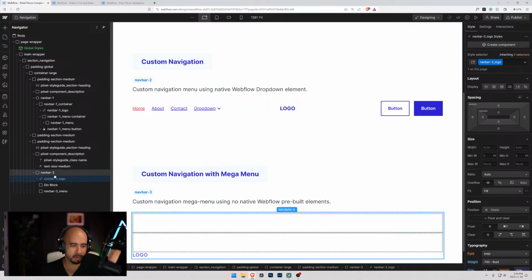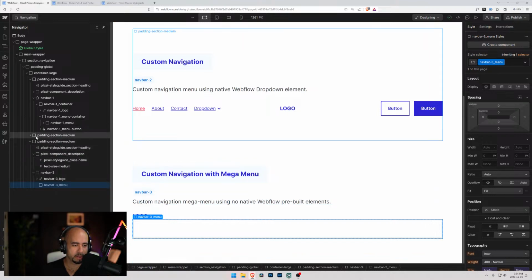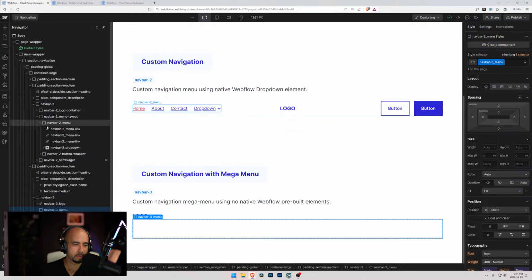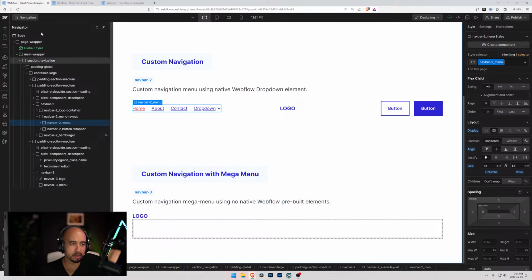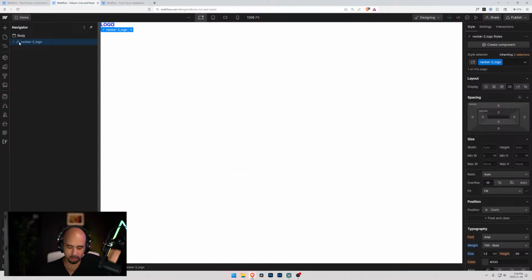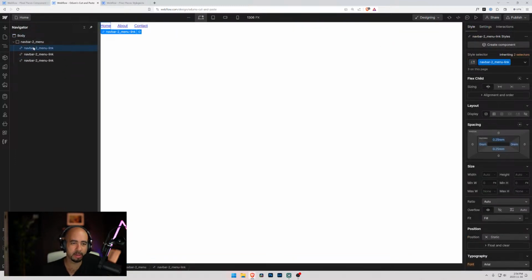So now let's paste it. There we go. So that's our navbar 3. And here's our navbar 3 menu. And within the menu, I guess, let's look at menu 2 actually. Let's copy this, delete, paste. For pasting, we have to drop some links. Yeah, no problem. Because we're going to delete this one.